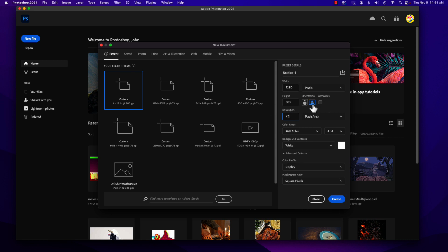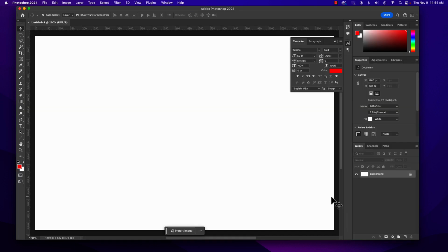Notice it should show up as a landscape image, not as a portrait, because we're designing for a computer. We are not designing for mobile devices. We'll look at doing that in a future installment. So again, 1280, 832, 72, those are the three numbers we want to work with, and then I click create, and now it comes up.